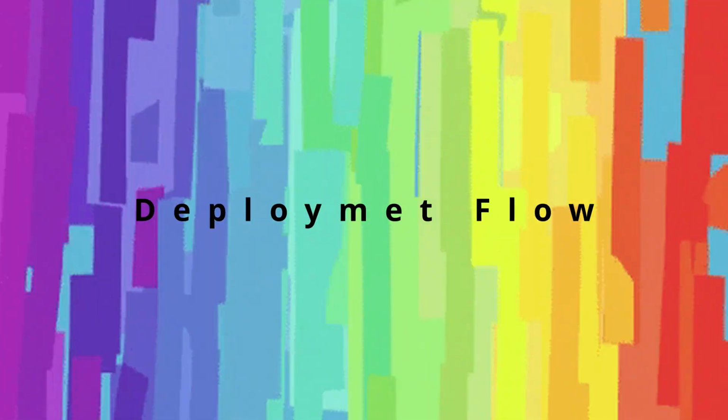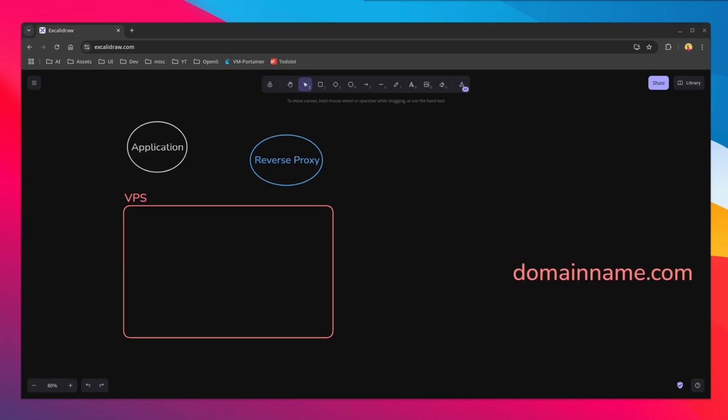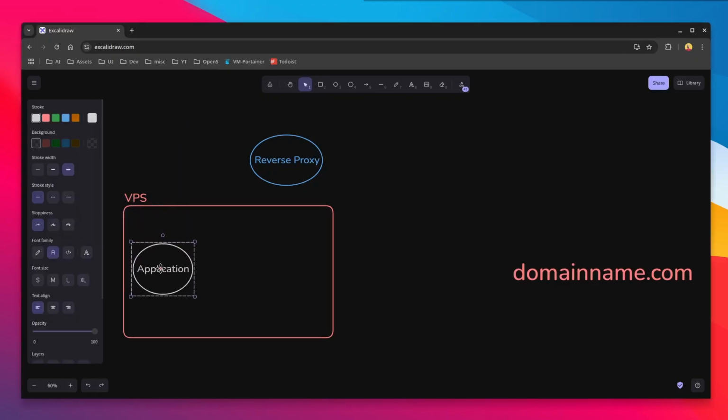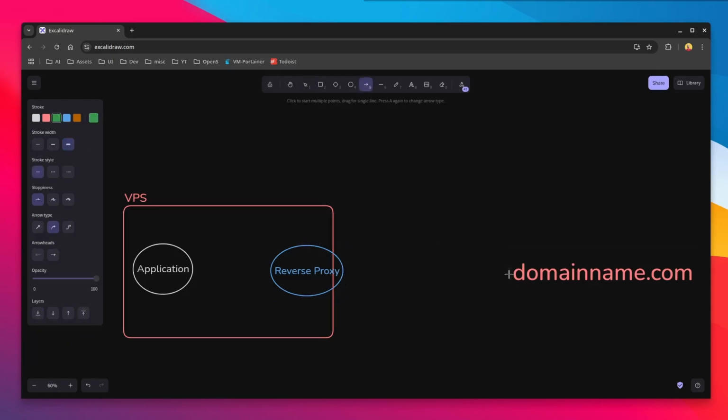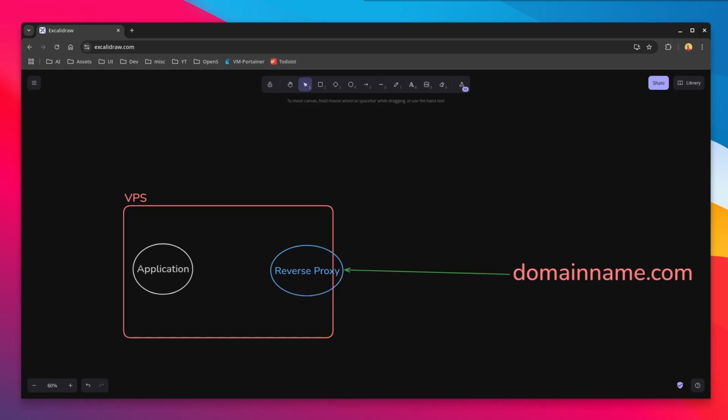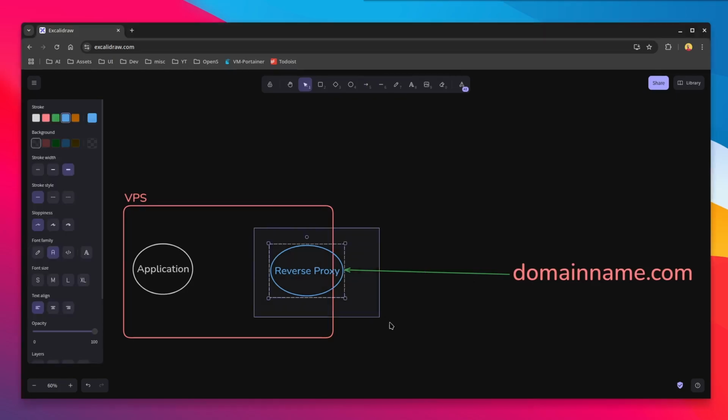Simple, right? Let's talk about the whole flow of our application hosting. We will run our application container on the VPS we got. Then we will set up a reverse proxy on the same VPS. And lastly, we will point our domain to the VPS. But wait, what is this reverse proxy? It is just an application that will receive requests from the client and forward them to our application container. In this case, we will use nginx as our reverse proxy. Let's start and get our hands dirty, shall we?